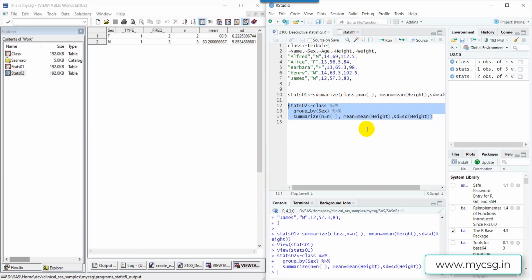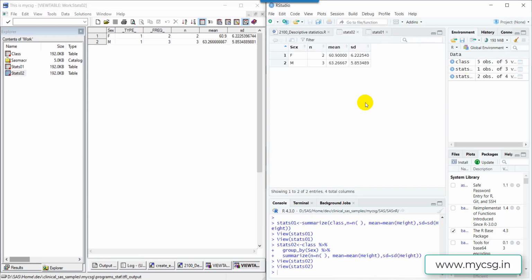So let us run this code and then open stat02 and take a look at it. If we see now here, a separate summary is created for F and M. The values are like 60.9, 63.2667, and for standard deviation also we have 6.22 and 5.85 here. So this is how we can generate descriptive statistics for numeric variables in the entire dataset and also within groups.